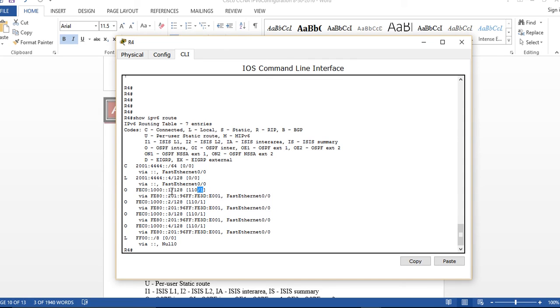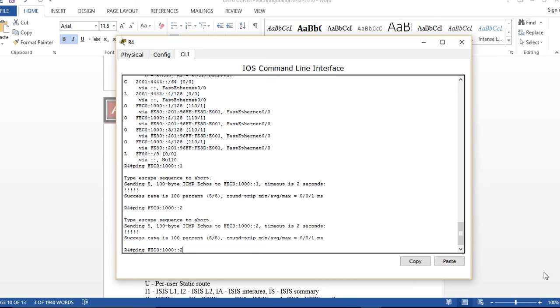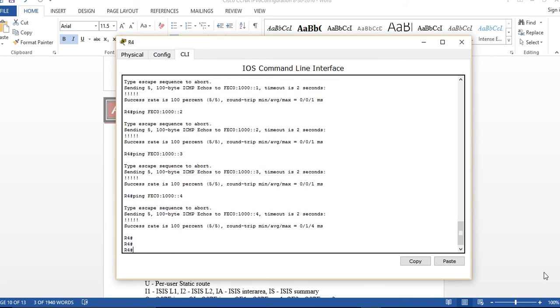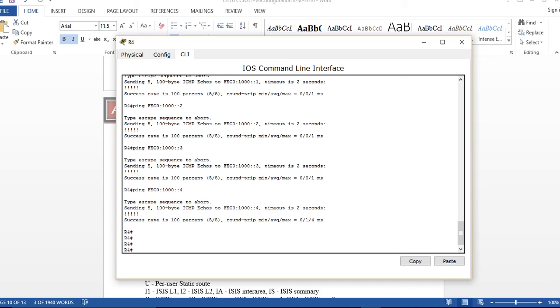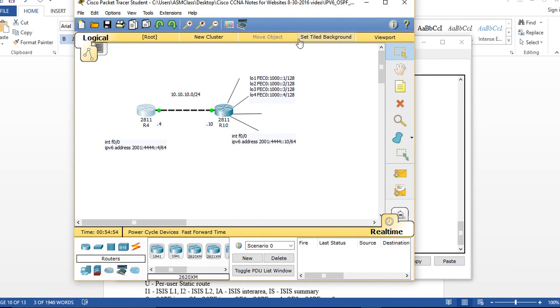Now let's see if we can ping here. I'm going to copy this. This is loopback on what? Router 10. Copy. Ping. Paste. I'm pinging 1. Up arrow, what? 2, 3, 4. So life is good. I'm happy now. So router 4 can ping all these loopback addresses. That's what the goal was.